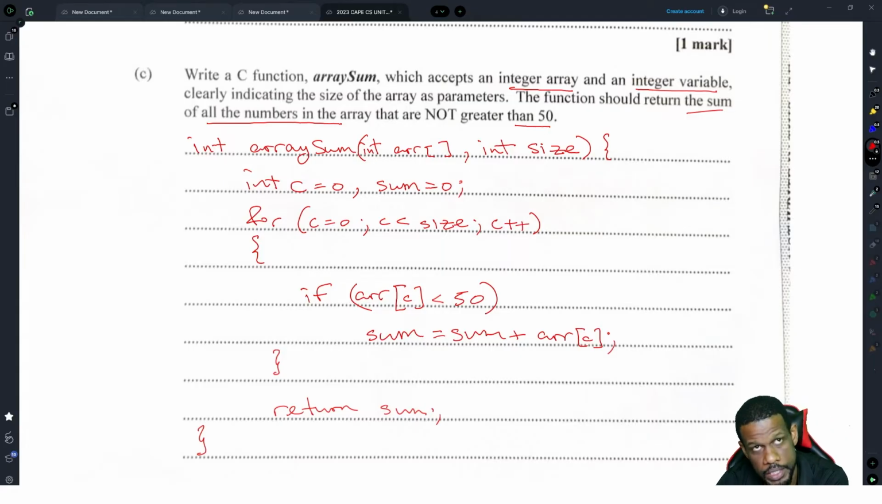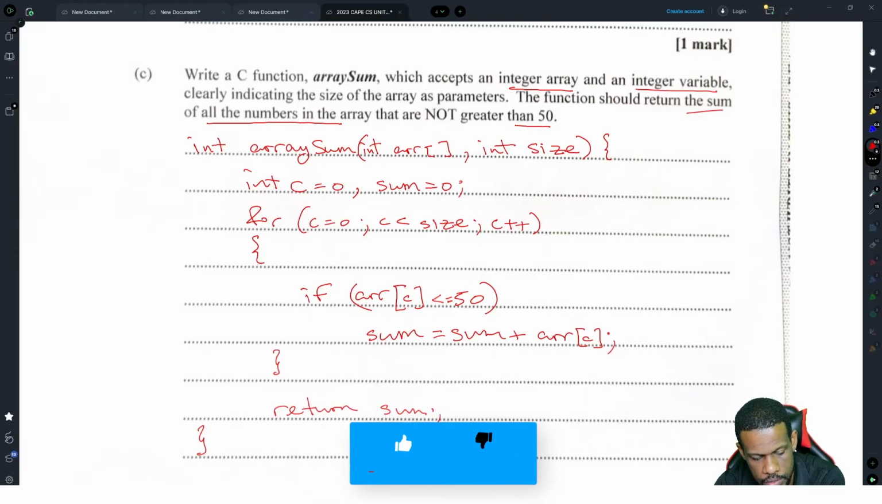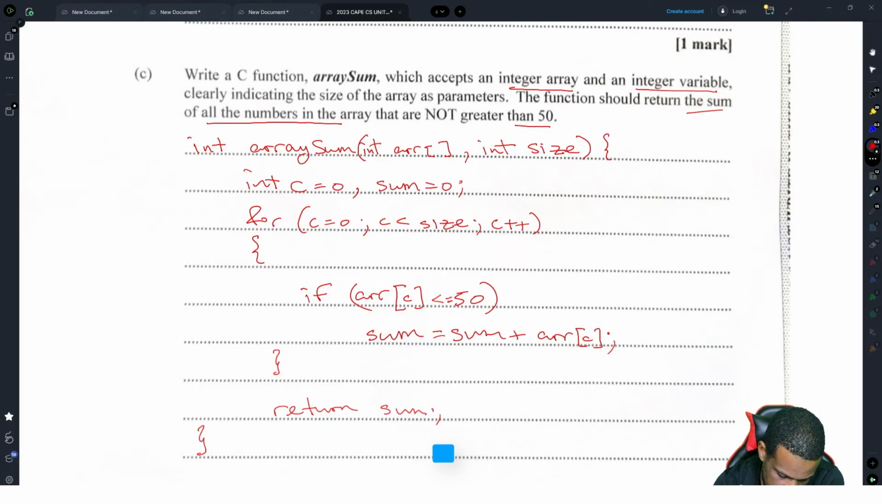Not greater than 50 means less than or equal to 50. Any number that is not greater. So 50 is not greater than 50. Right, yeah, less than or equal to. Hold on now. Let me think again. Not greater than 50. Let's see it very slowly. If the number is 49, is it not greater than 50? Correct. If we have 51 it will not be accepted, because we want all the numbers in the array that are not greater than 50.